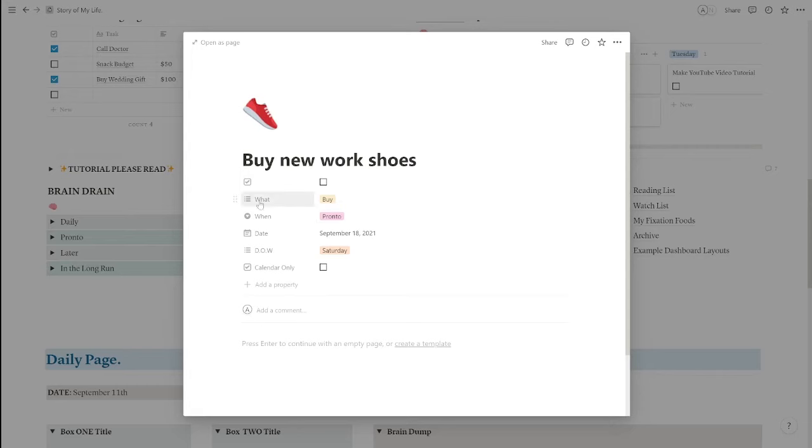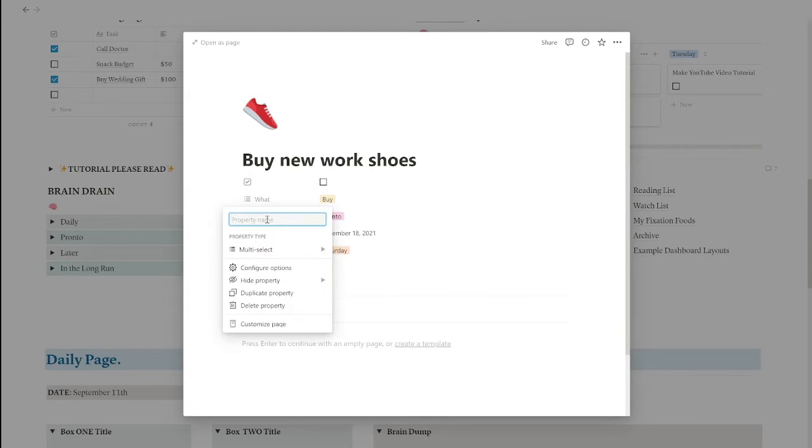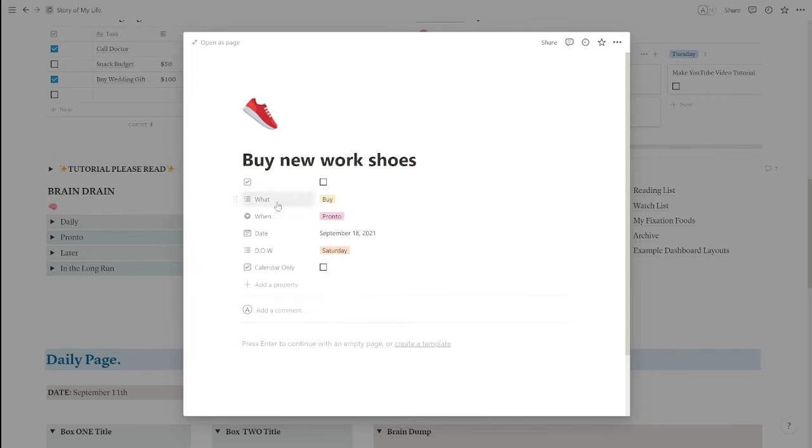The second item is our what category, otherwise known as our right brain. If you'd like to just retitle this into right brain, all you have to do is click onto it and type away. Your what section involves your buy, goal, forge, and other. And your when section is your left brain, or your pronto, your later, your in the long run, or your daily sections. Then you have an option to input a date. For example, you'll see buy new work shoes has a date associated with it, because that's something that I've decided I need to do before or on this specific date.